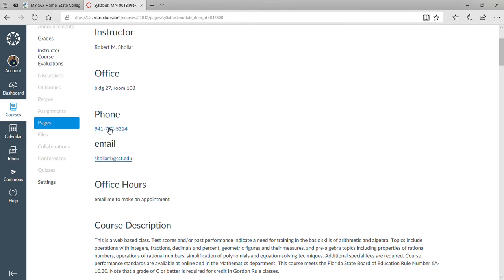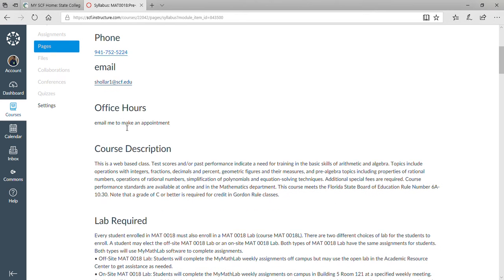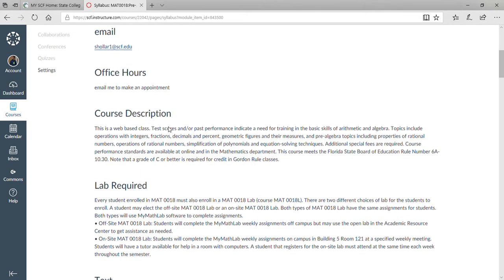This is also the phone number for the main office on the Bradenton campus, but the secretary can relay a message to me. The best way to get to me is my email, and it is schaller1@scf.edu. There's no C in Schaller, and there is a 1 on my email, so make sure you're spelling it correctly. The best way to get in touch with me is email me. I usually return emails within, say, 24 to 48 hours. I usually check my email at least once a day, so I should be able to get back to you pretty quickly.